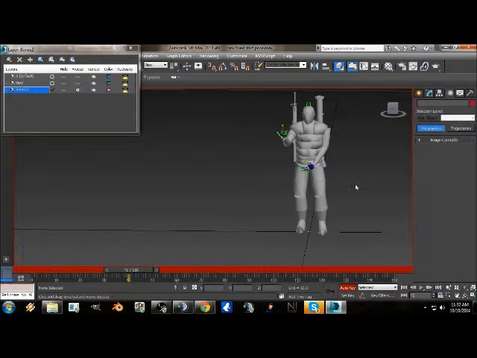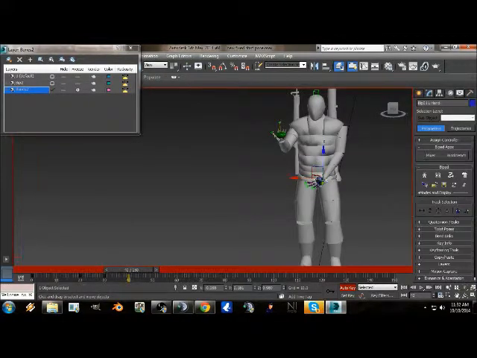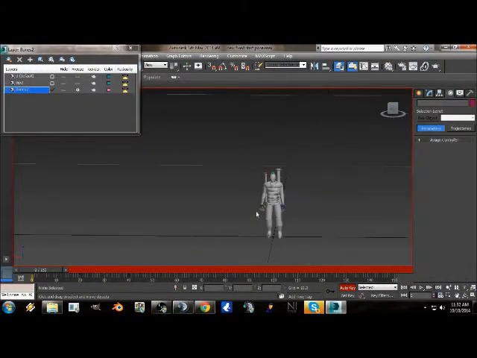Alright, frame 40. Do we have data here? Oh, we had some data there. Okay, so now we have our base animation there. Let's see.